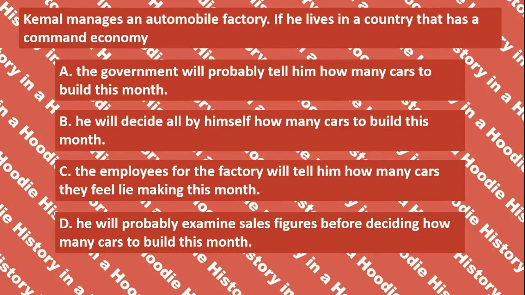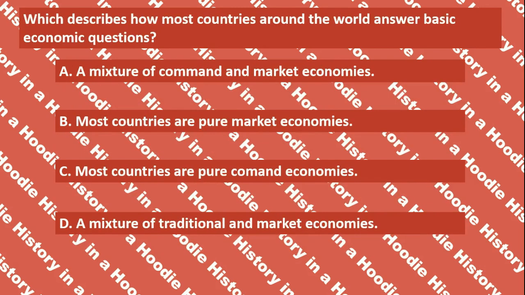Kamal manages an automobile factory. If he lives in a country that has a command economy, which describes how most countries around the world answer basic economic questions.